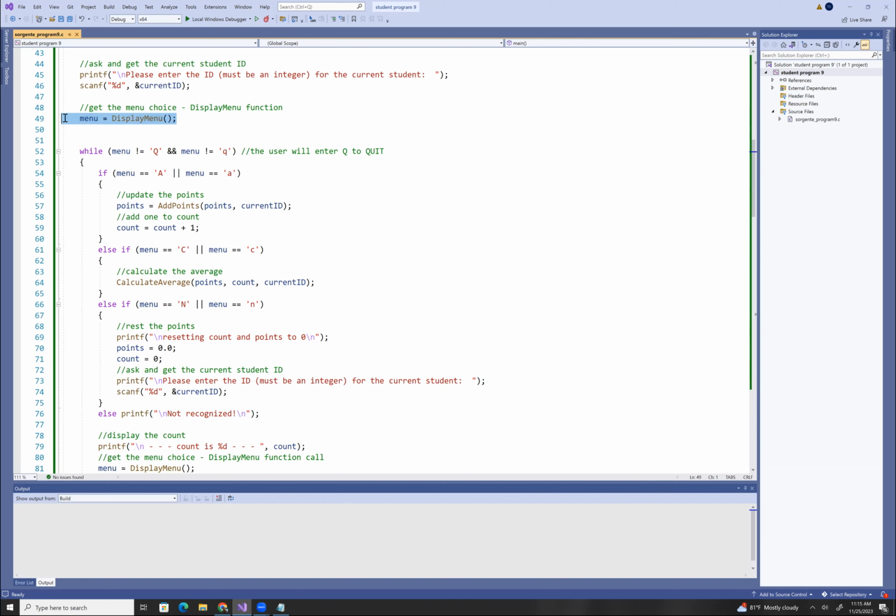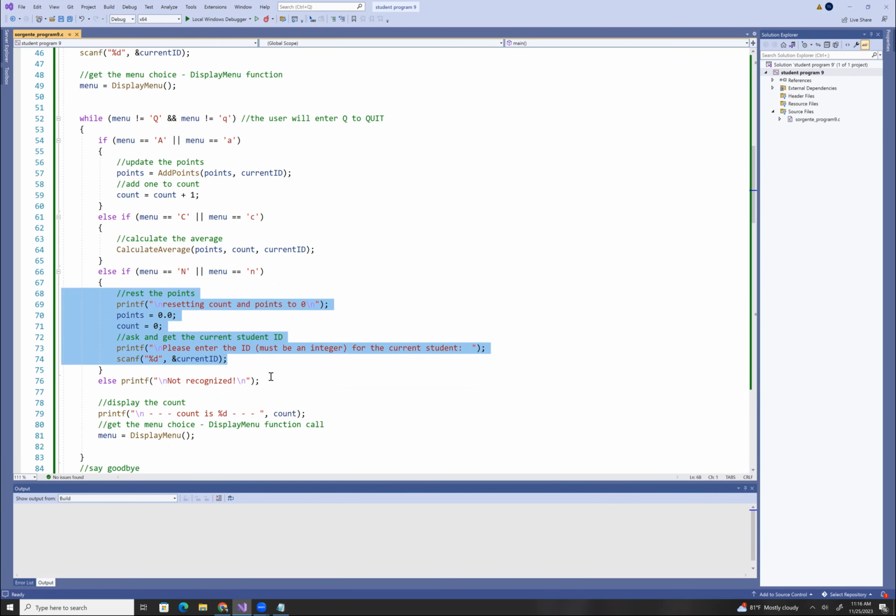You get your character here. You make sure it's not a Q. If it's an A, we're going to jump out of here and add points, which we'll do in a minute. Else, if they enter a C, you're going to calculate the average. Else, if they enter an N, you're going to reset everything and get a new ID. And if they enter anything other than a Q, A, C, or N, you're going to print it's not recognized.